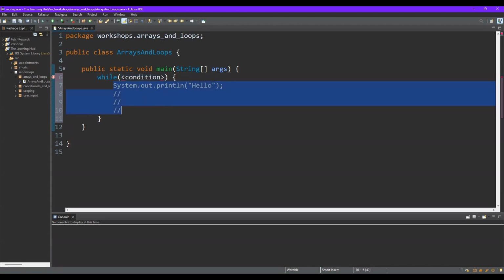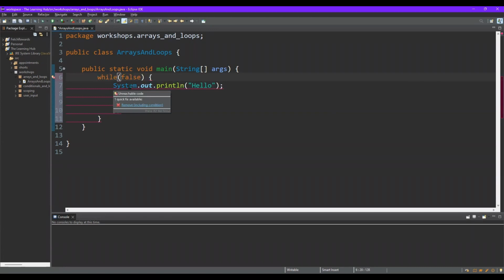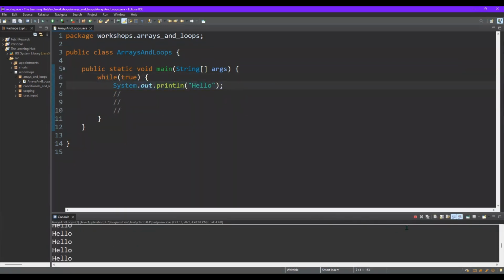If the condition is false before the loop starts, then the loop will not run at all. For example, if I say while false, we get this error here because we have unreachable code. It actually won't even let us run it because this will never run. Alternatively, we have an infinite loop. If we type while true, true will always be true, and therefore the loop will never terminate. So this line will run forever, and you can see that down here. It just keeps printing hello.